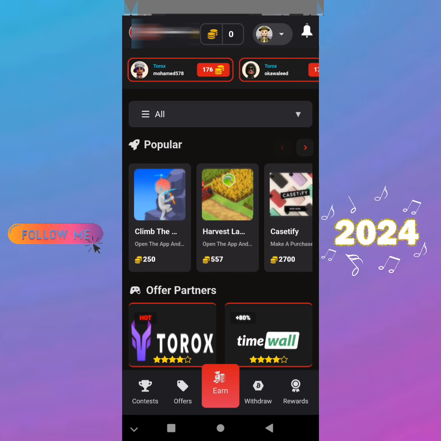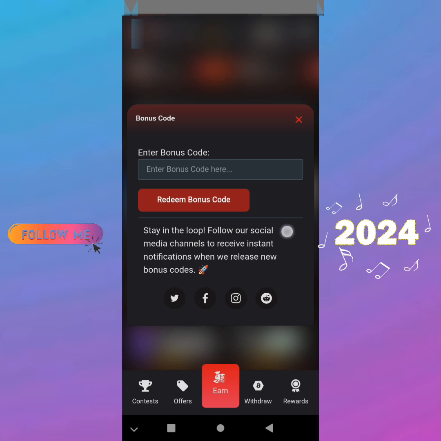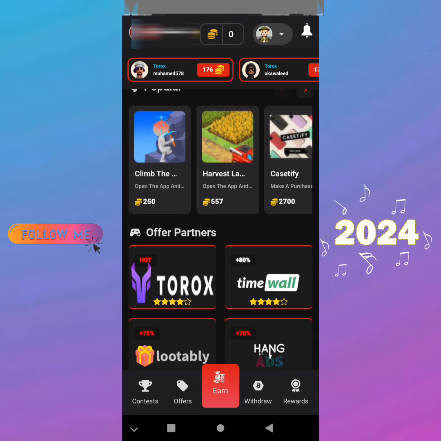Play your wanted game. Also, when you click on your profile, there is a bonus code. The bonus code will be released on social media. You can choose Twitter, X, or Facebook, or Instagram, or Discord, as you want. You just click on one of them and like the page. You will be notified in your application. When you get the code, just paste it in the field.